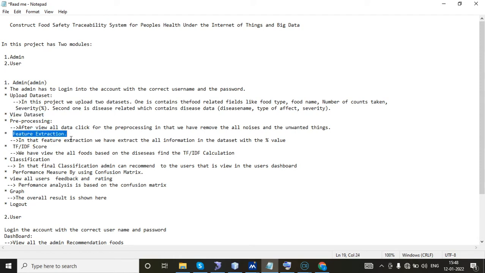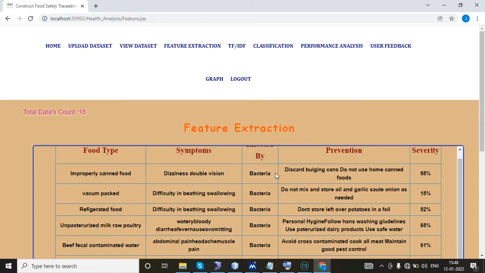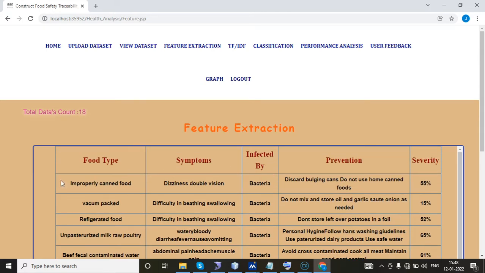Next we have to extract the features. In the feature extraction, we have to extract the particular information in the data set based on the percentage value. For example, if you have taken improperly canned food, based on that you are affected by these symptoms and this bacteria. The disease name is bacteria. For that, the prevention is do not use home canned foods. And based on the user's taken food, the severity is affected by 55%.